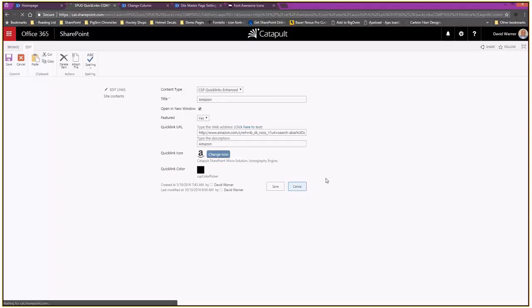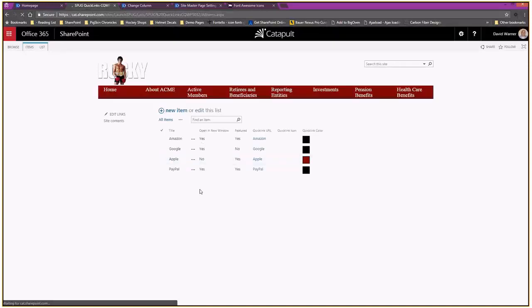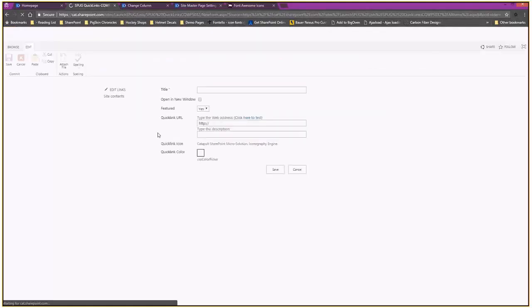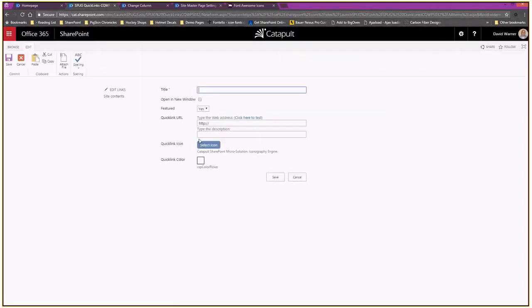If I cancel out of this, we'll go in and actually create a new one. And once that list loads, I'll go ahead and select. And you saw that it said change icon. So it was contextually aware that an icon had already been selected. So when I go in and select to create a new item, we can see it's loading, and now it's a select icon with no icon being displayed.